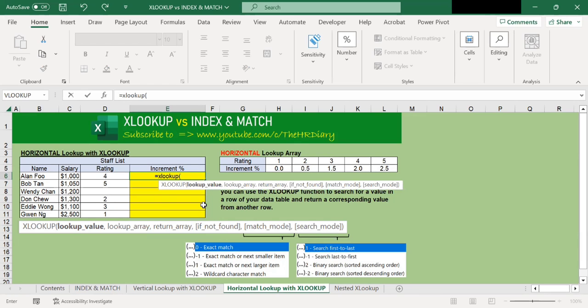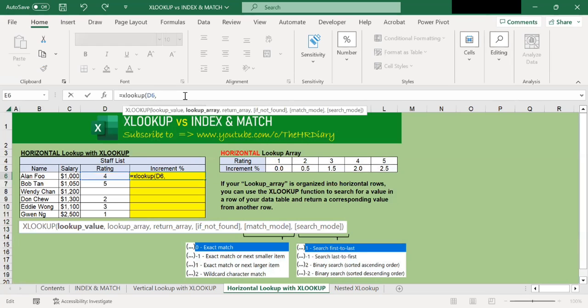open parenthesis. The first parameter is the lookup value. This is the value that you want to look up. In our example, the value that we want to look up is the rating, and this is in cell D6. So I'll select this cell, and then I type in the comma.